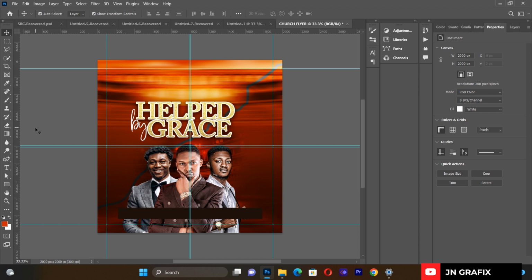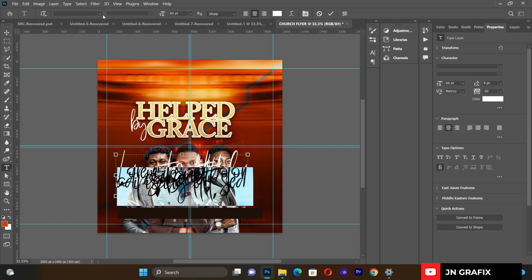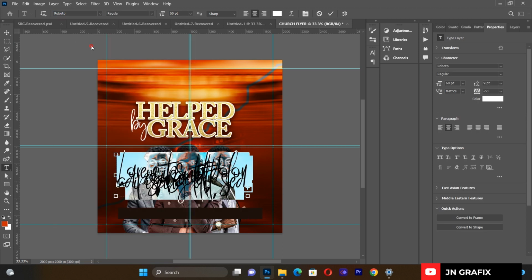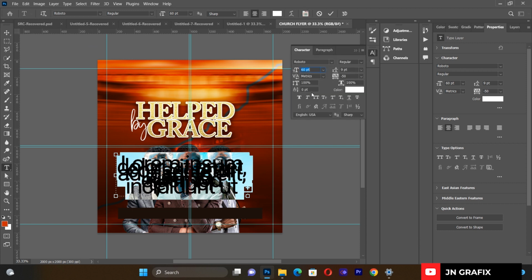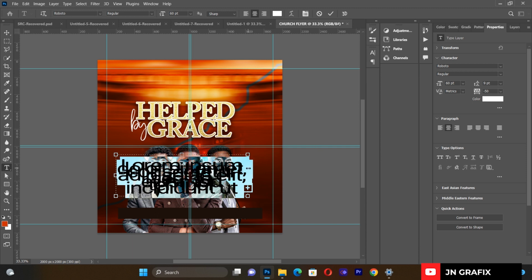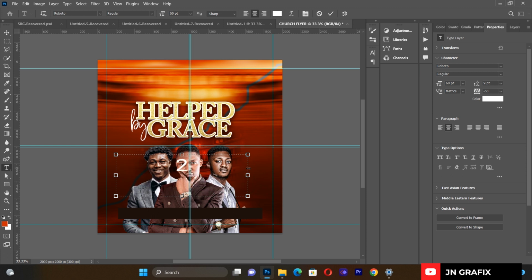So on this rectangle, we are going to type the date and the time, the location where the program is taking place. So let's quickly change the font to something like Roboto, and let's go to our text panel and change the height to 77. Then there we go. So I just want us to type something like 25 July 2023. So this is what I just wanted us to do.